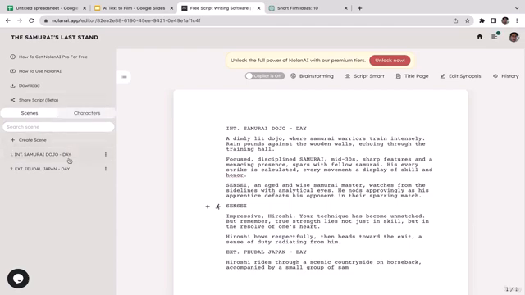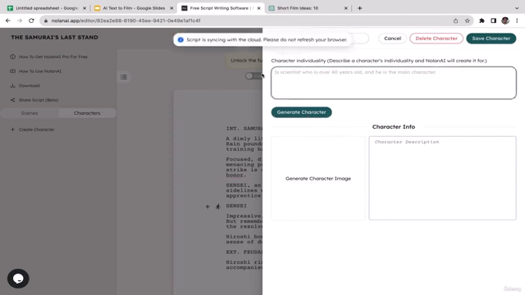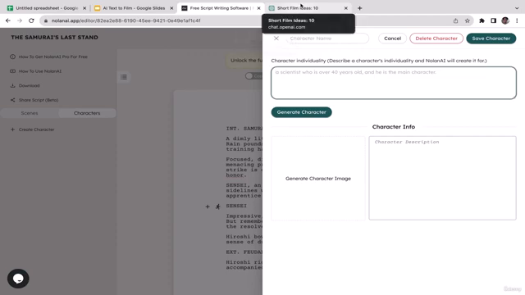And if you go to the left side of the screen, we have scenes and characters. So if you go to characters, you can feel free to create characters, right? So to create characters, just click on this button, create characters. You can name your characters and then describe your characters and then click generate characters. So I'm going to give you an example here, right? So let's say you want to create a character.